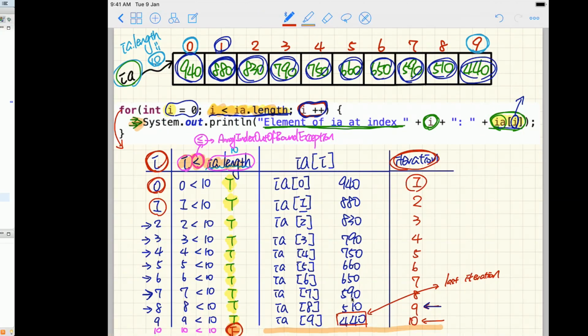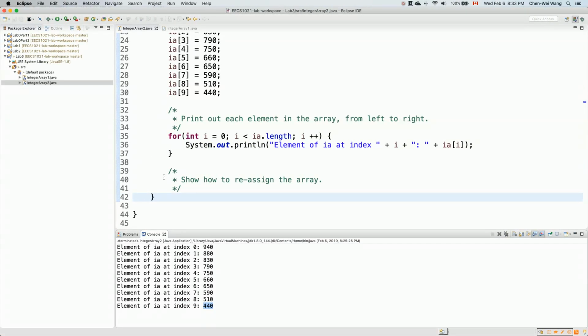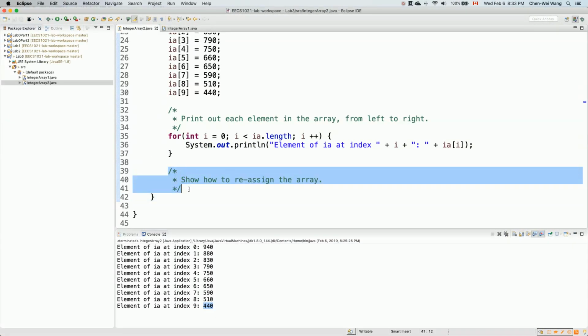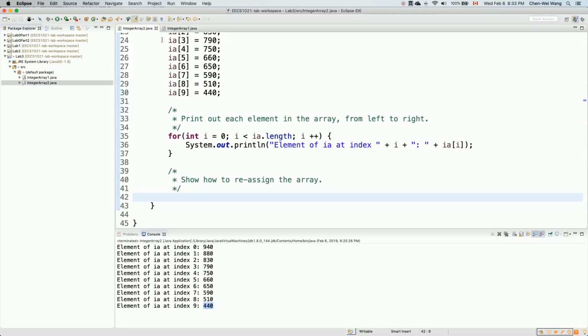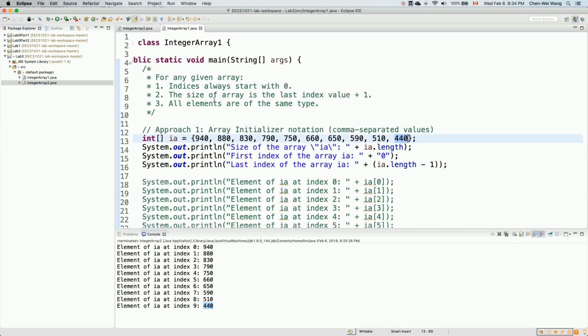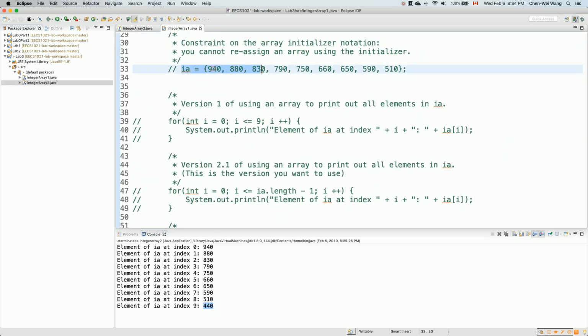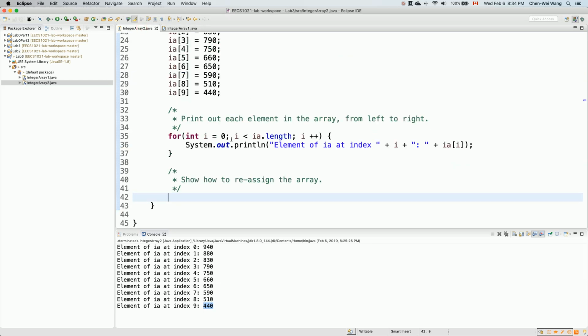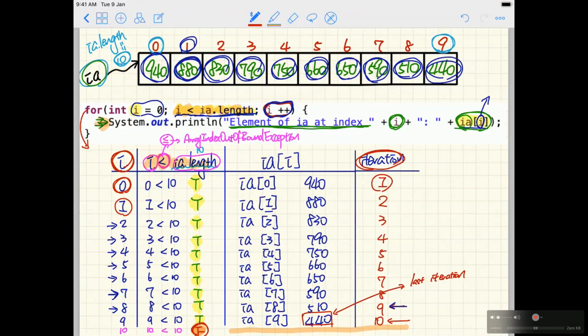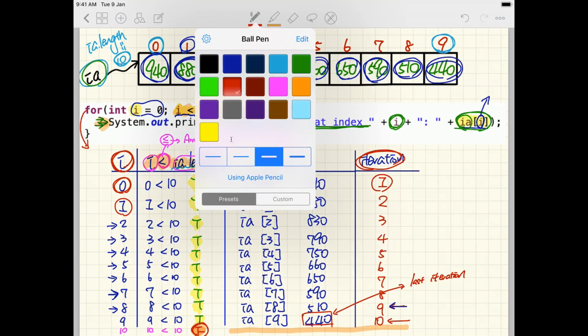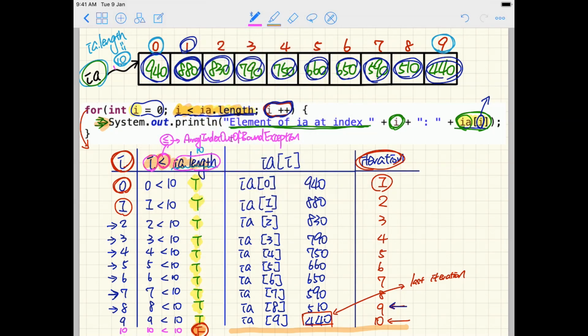So now, one more thing to say before I end the video. As I promised, I'm going to show you how to reassign the array. So what do I mean by that? Again, if you recall in integer array 1, approach number 1, if I simply say IA is reassigned to another initializer for the array, this is not allowed syntactically. It just cannot be done as Java syntax. However, for approach number 2, let's say I want to reassign the array. For example, conceptually, this is what I want to do. I want to say IA rather than pointing to an array of size 10.